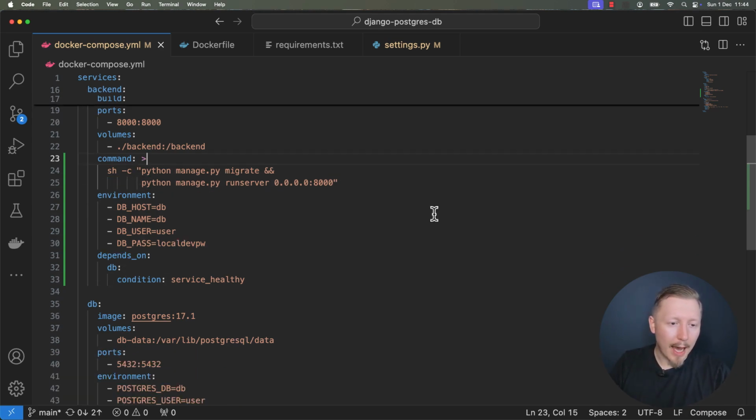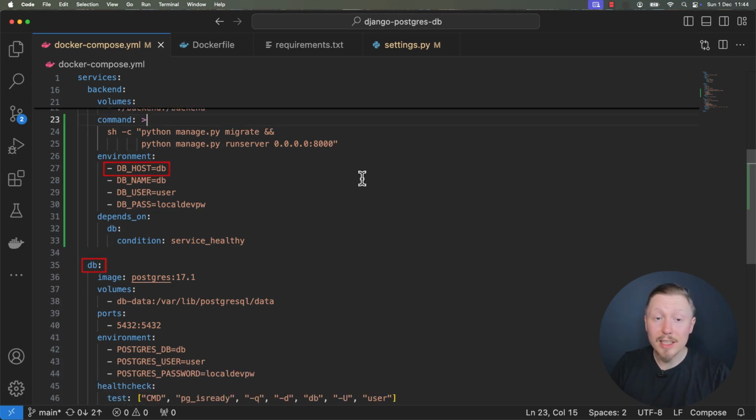Then we specify our environment block. So db host should match the service name that our database is running on. In this case, it's just db. So that matches the service name defined on line 35 here. And then we have db name that should match the database name configured on line 42. That's the name of the database that's running inside Postgres.